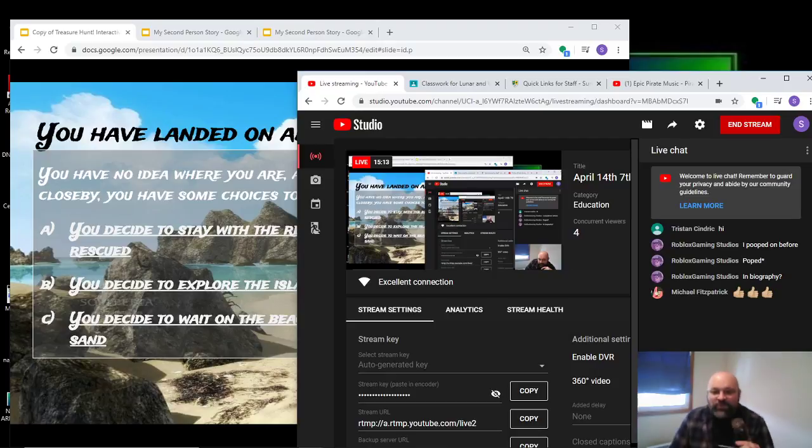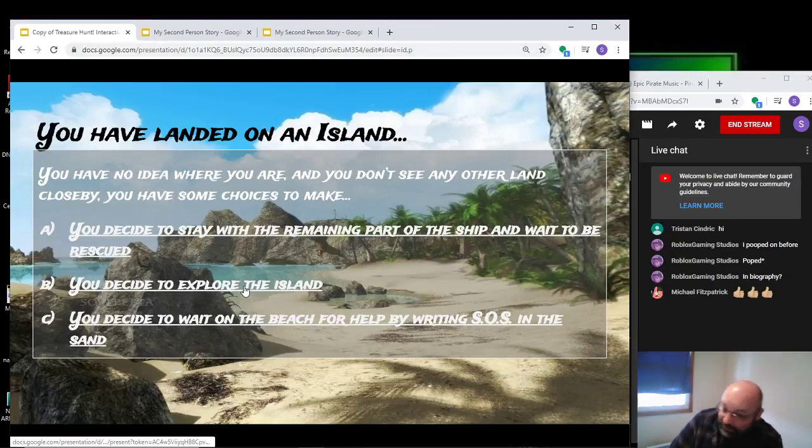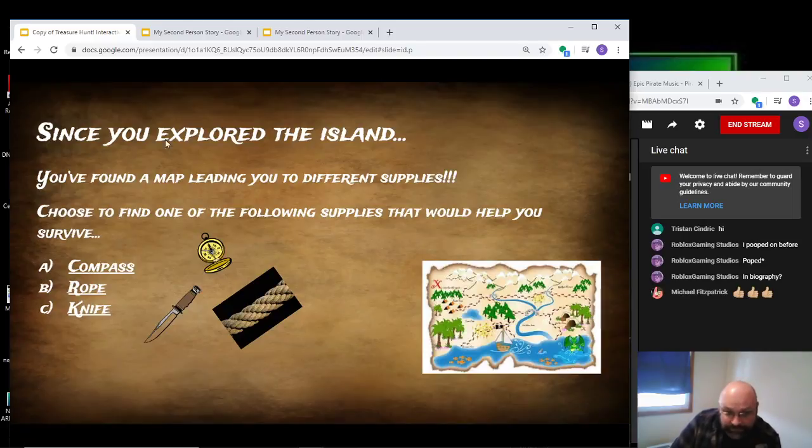All right, so we are going to go with option B. You decide to explore the islands. So what happens is you click B, right? And then it jumps ahead to that page. And I'll show you guys how to do this. Like I'll walk through how to set up a Google slide this way.